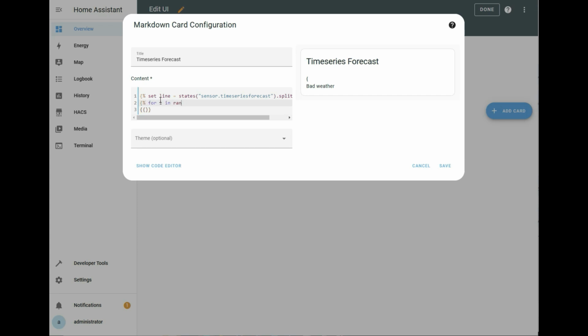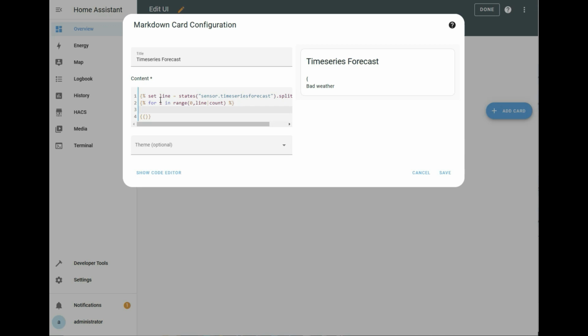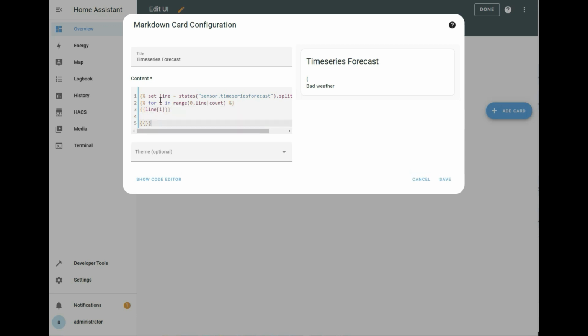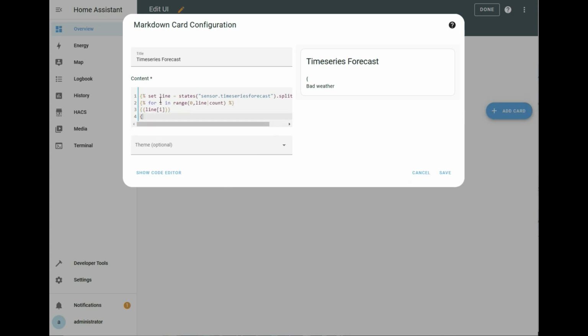and then we just create a for loop in the range from 0, so the 0th element, until the count of the number of elements in our line variable. And then we just have to print our line with the correct position. So our i is the position, and we end our loop. So that's just the procedure on how to create a loop.